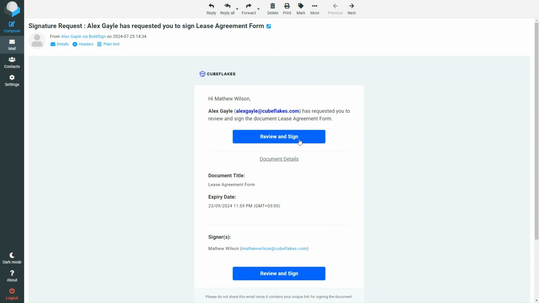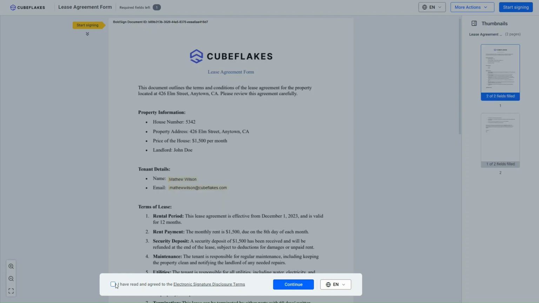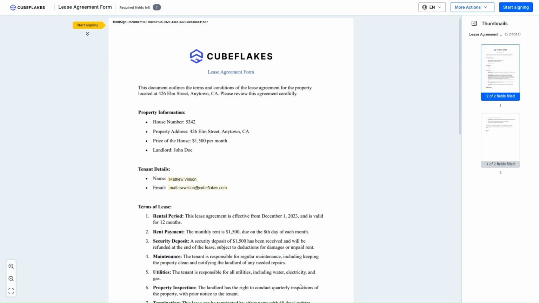When I click the Review and Sign button in the signature request email, I am navigated to the document signing page. On this page, I need to download this in-progress document. To do this, I click the More Actions button. A list of options appears. I choose the Download Document option. The document is downloaded successfully.